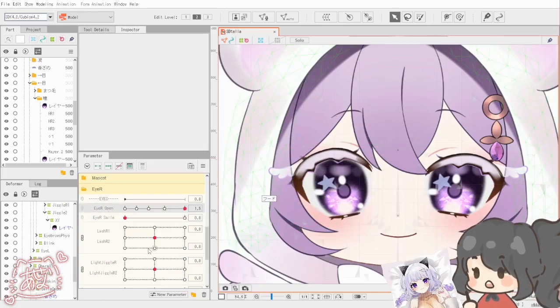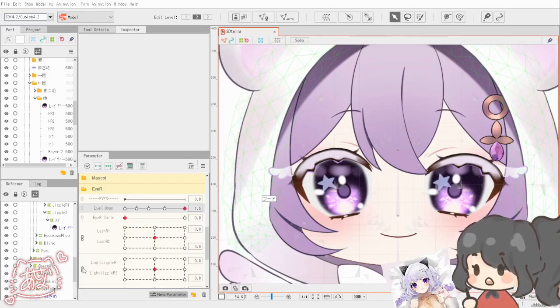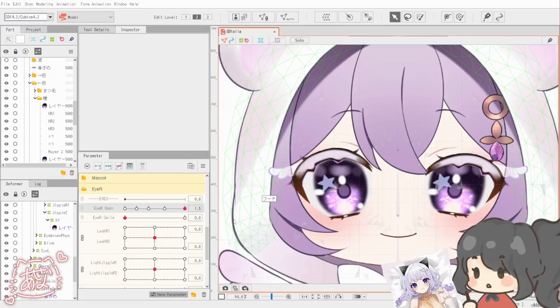So first we're going to click New Parameter, and we're going to be making two parameters, Light Jiggle R and Light Jiggle R2. The minimum of these is -1 and maximum is 1, just so that it's easier later on.